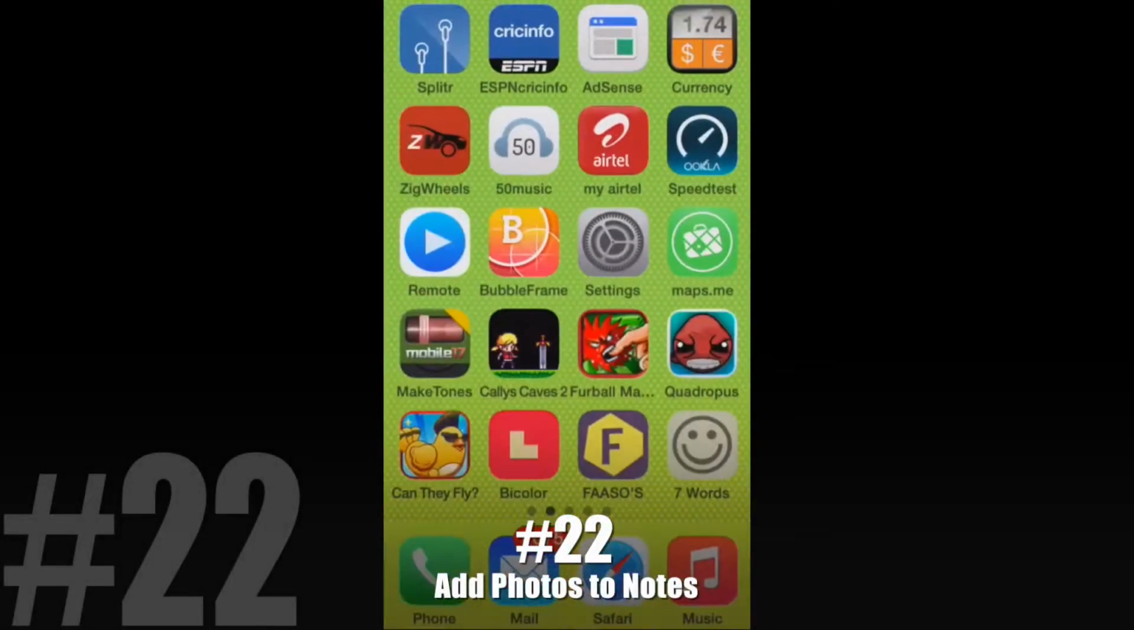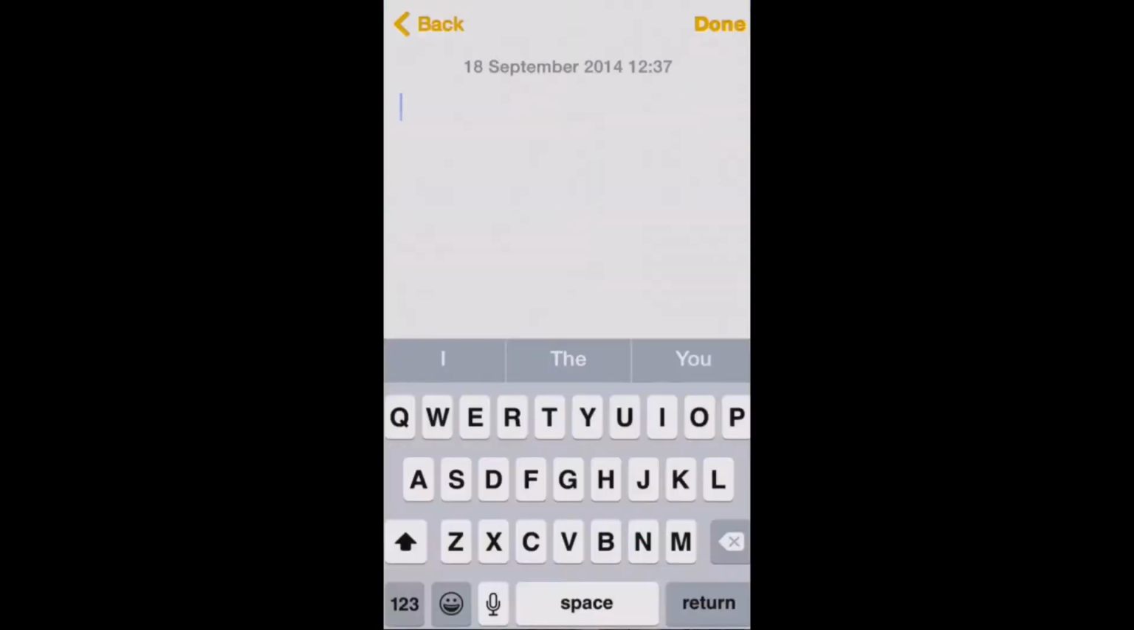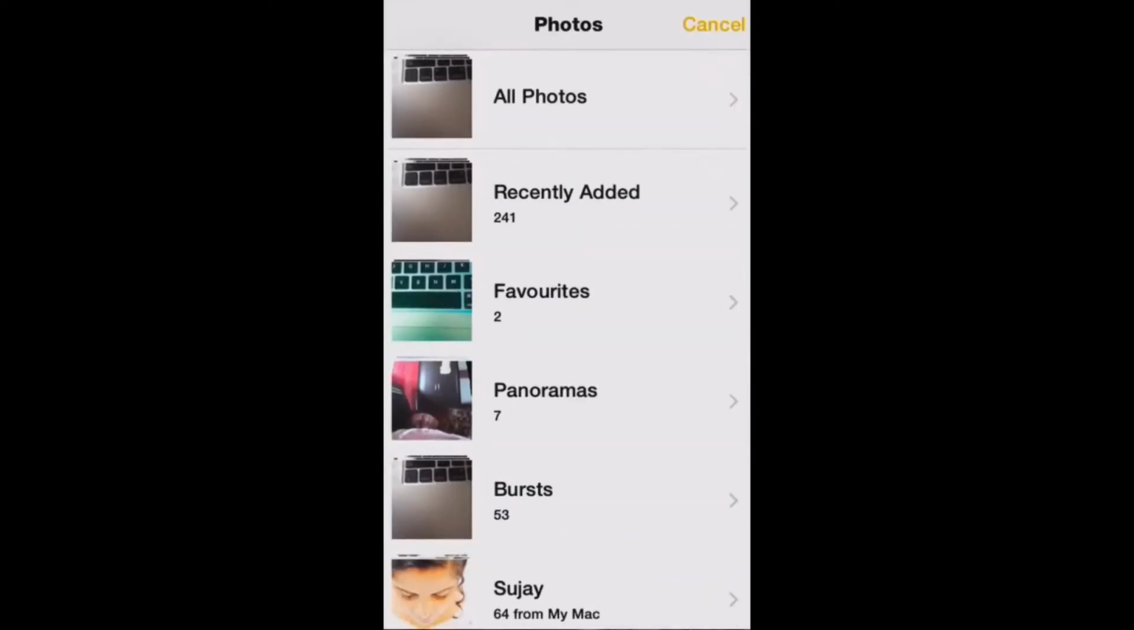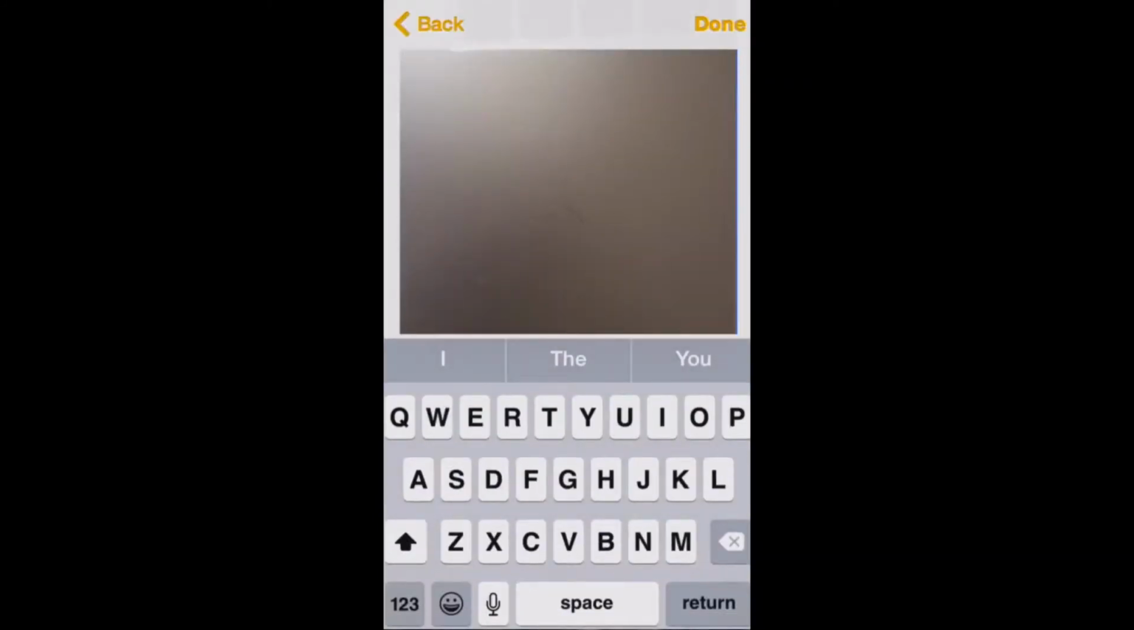You can now add photos to notes. So how do we do that? This is a new note. We'll click here, insert photo, and choose what photo you want to insert. This is the photograph, and choose. So you can now have this photograph in this.